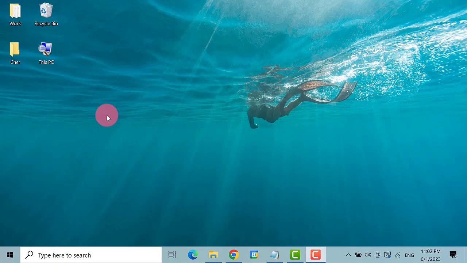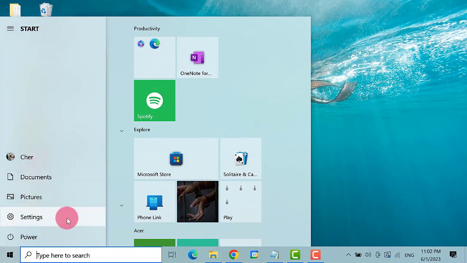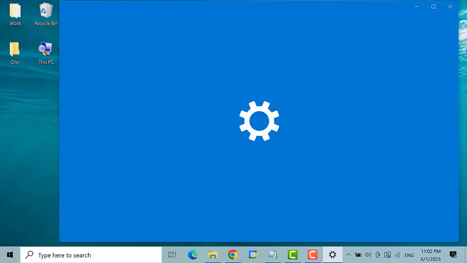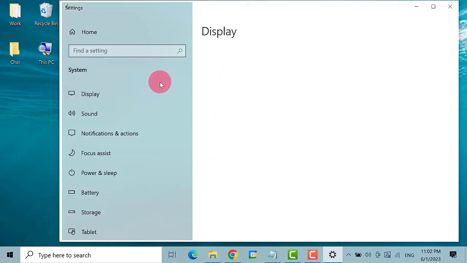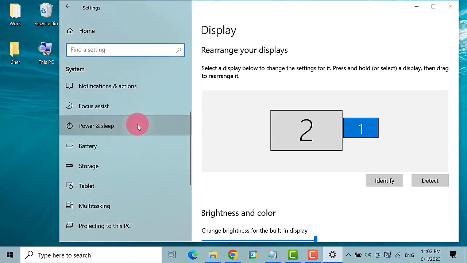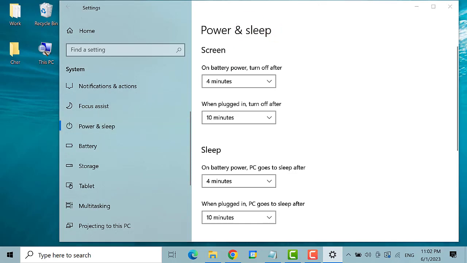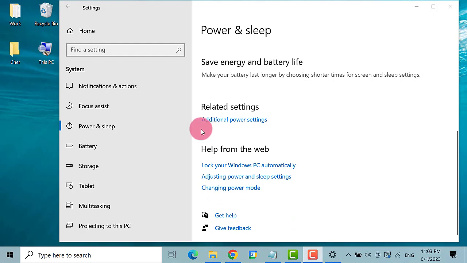Another method to fix the issue is to click on the Start button. Then select Settings. On the Settings window, find and click on System. On the left pane, click on Power and Sleep. On the right pane, click on Additional Power Settings.